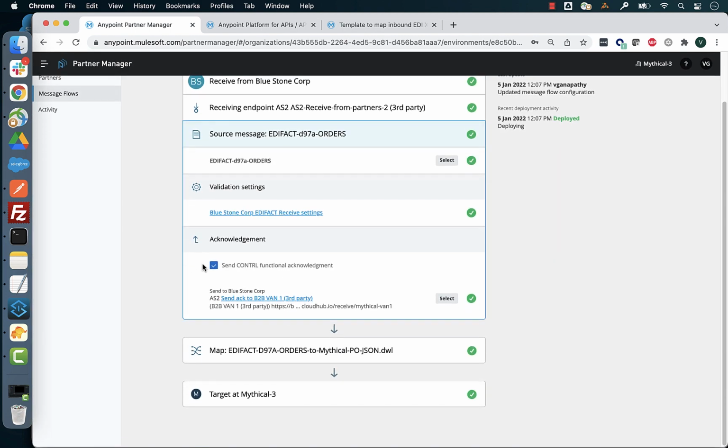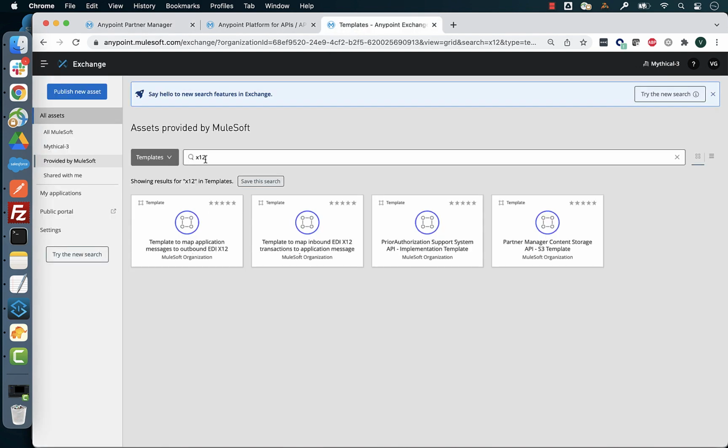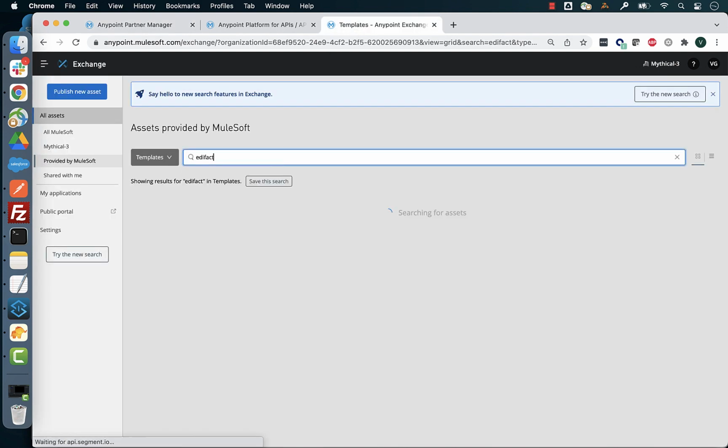And the experience of creating an Edifact message flow is pretty consistent with that of the X12 message flow. Similar to how we enable the 997 functional acknowledgement for X12, you can enable the control acknowledgement to be sent back to the partner for Edifact message. And that is set to go through an AS2 endpoint of the B2B WAN and not directly to the customer themselves. The experience of creating the Edifact mapping is also pretty similar and consistent. You have the templates and examples of Edifact mappings as well.